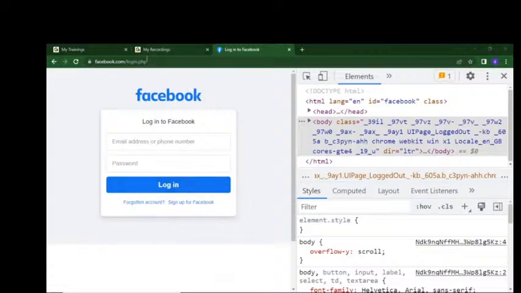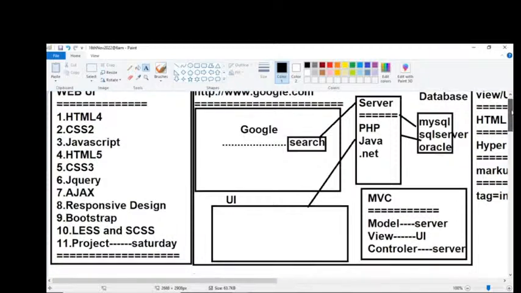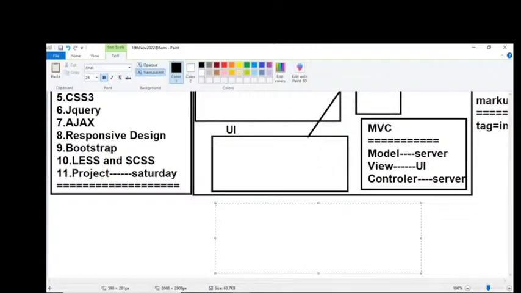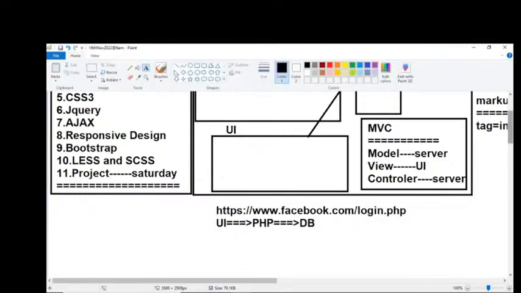Once I submit my application, this data is reaching a PHP server page. This is one URL, one example of the front end interacting. This is our UI page. A UI page always interacts with a server page, that server page here is a PHP page, and the PHP page will interact with the database. This type of interaction you can observe in every front end programming.